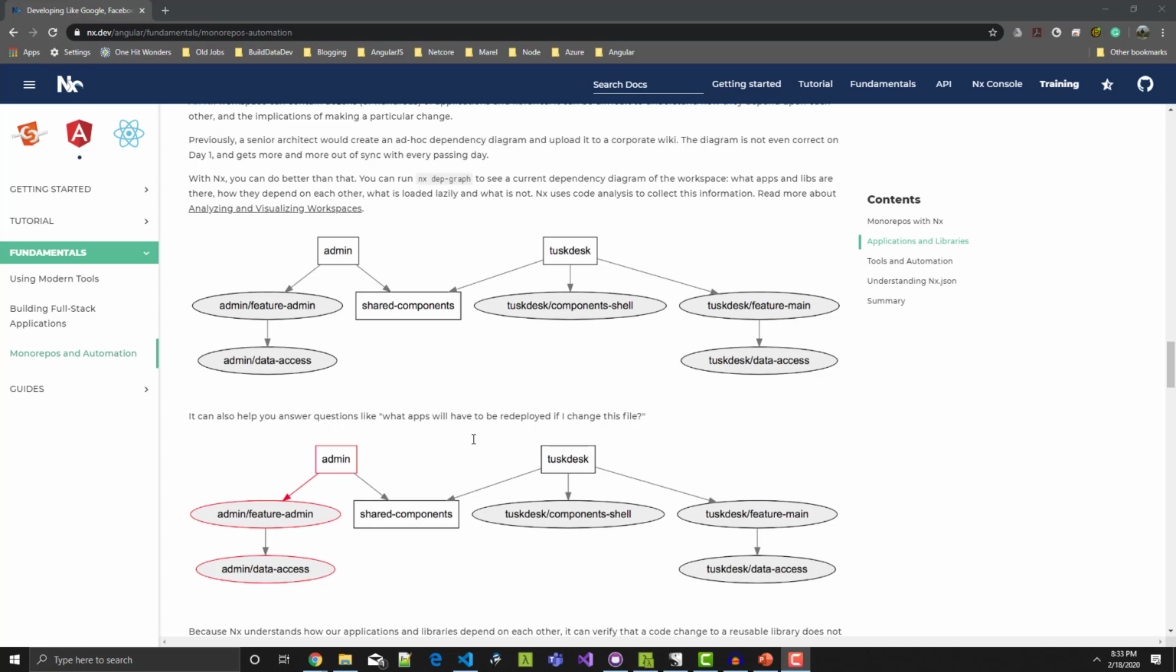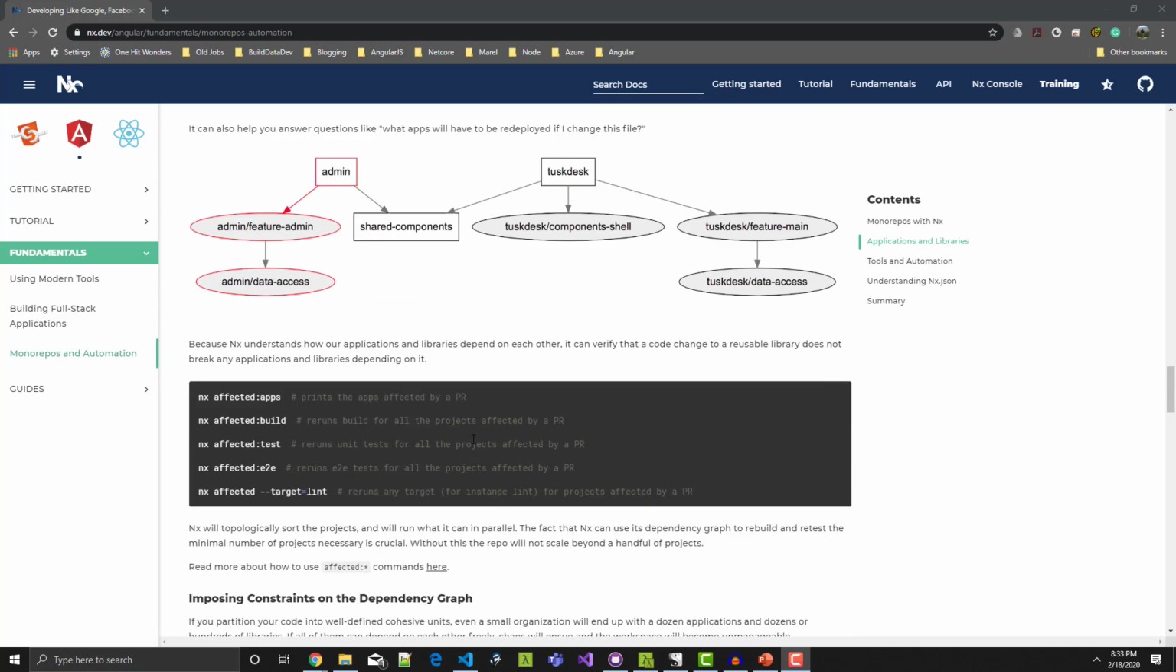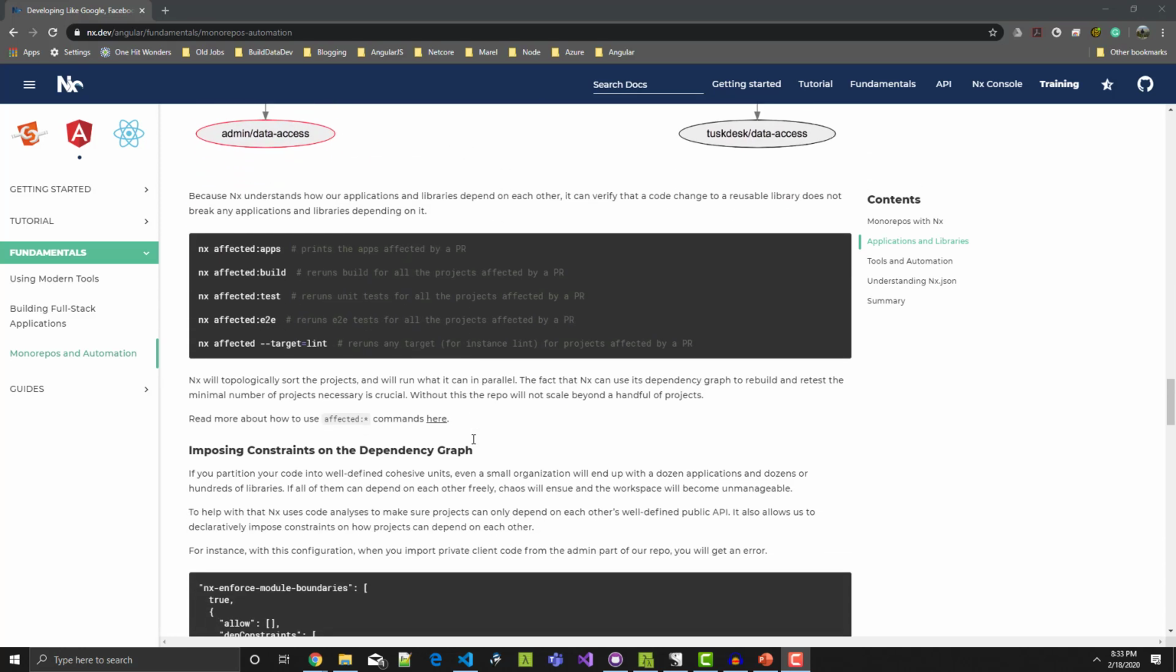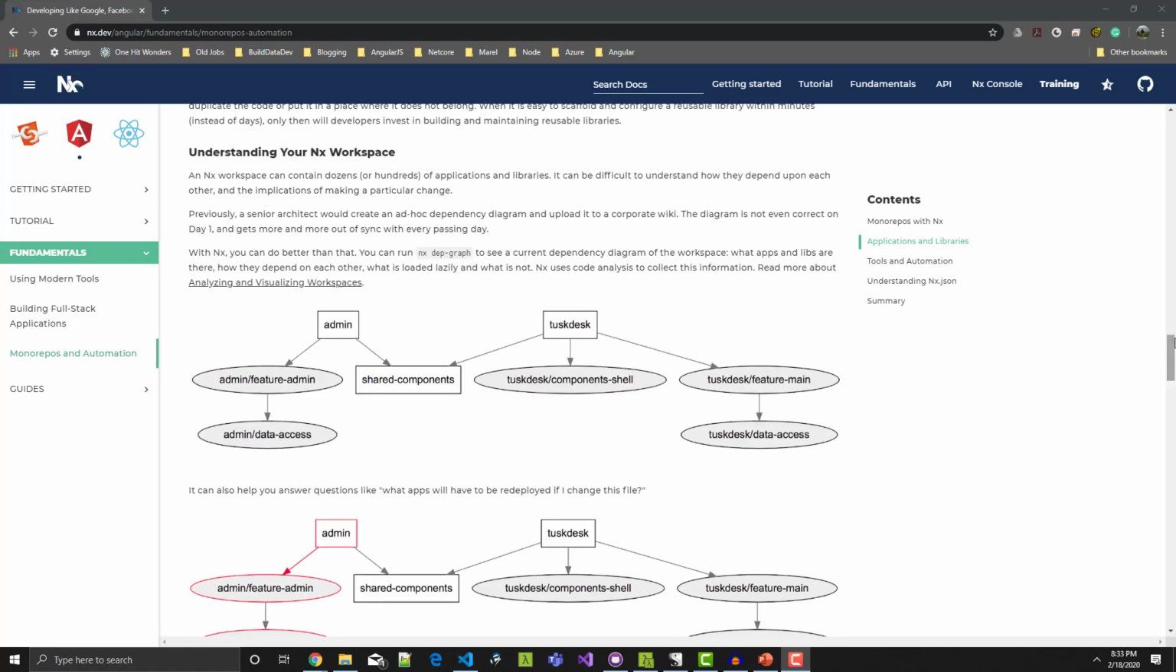Another benefit of NX is it gives you the ability to run only the unit tests and end-to-end tests affected by your code changes, as shown in this command output here. This is a huge time saver. When I ran NX affected test the first time, I had a big smile on my face. This is probably my favorite feature. Alright, going back to the benefits.